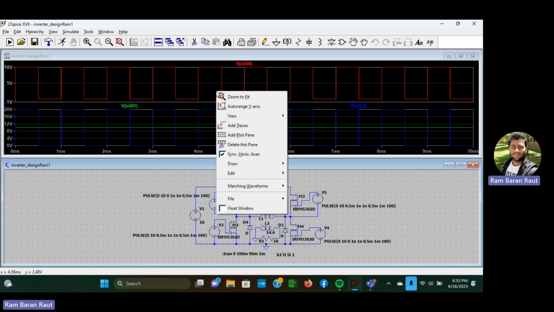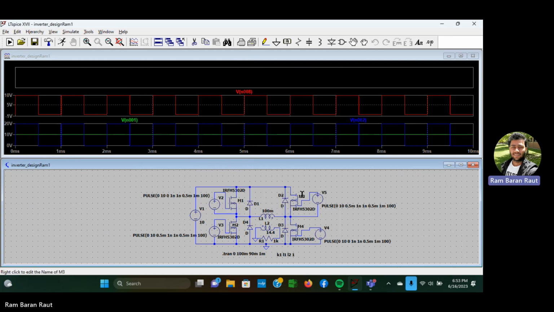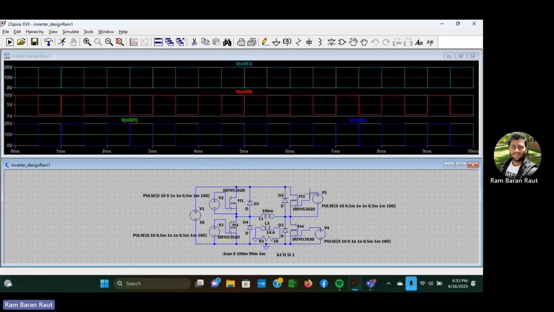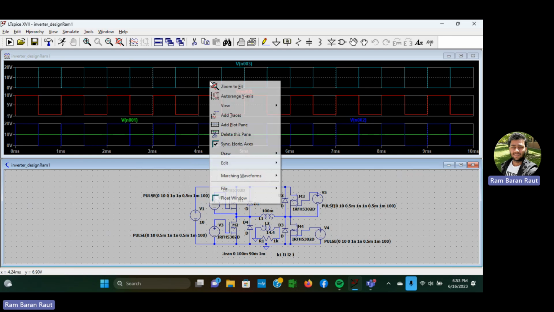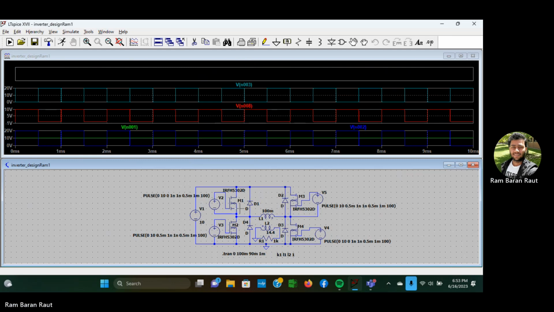Now I'm going to check the other one. You see here, both have 20 volt. M3 and M1 have 0 to 20. Let's check over here. Now I'm going to add another plot. By checking here, M4 and M3 are the lower ones for the inverter.